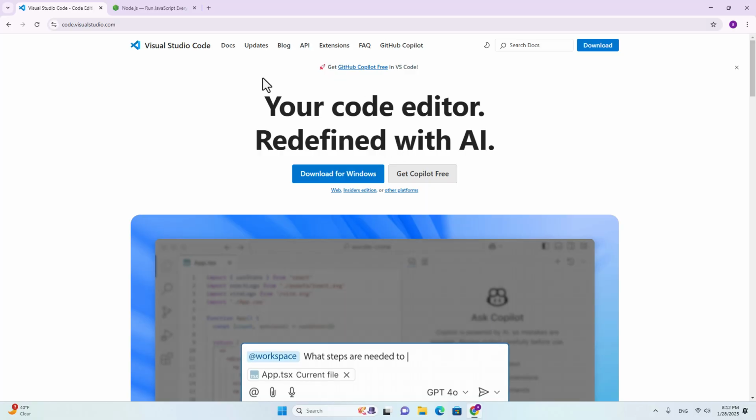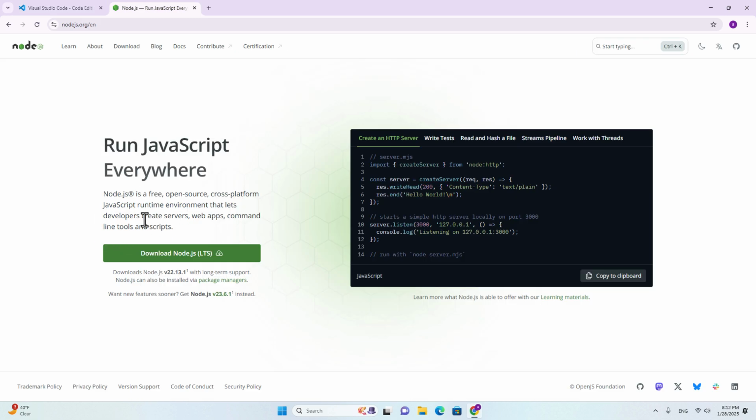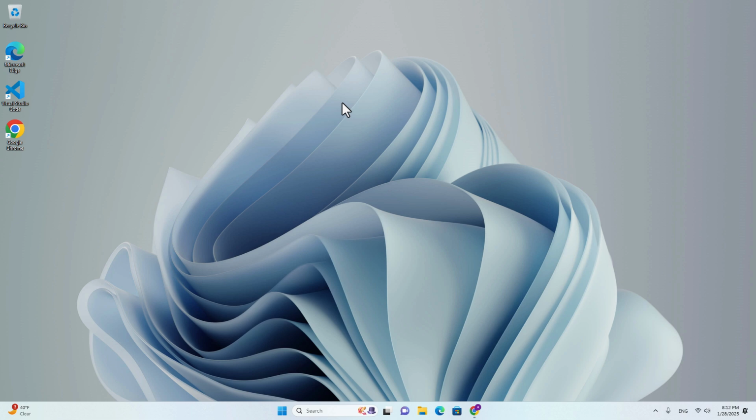Alright, first of all you have to make sure that you have installed Visual Studio Code on your computer, and then you have to make sure that you have installed Node.js on your computer. The installation is pretty simple, you just download the files and install it on your computer. So I will skip this process.